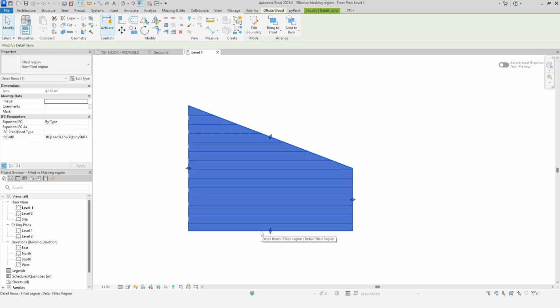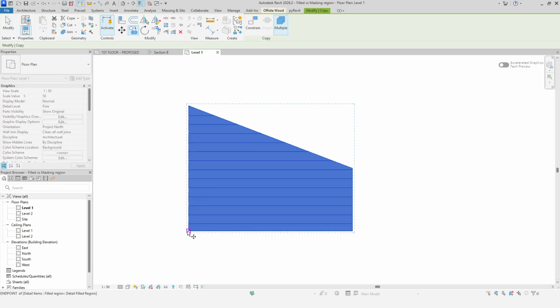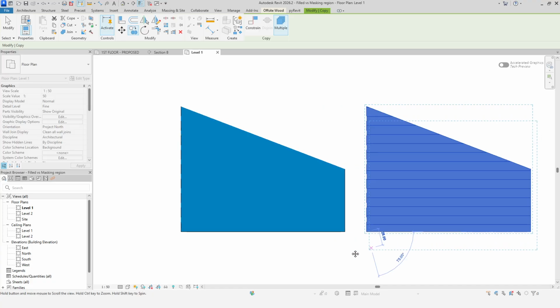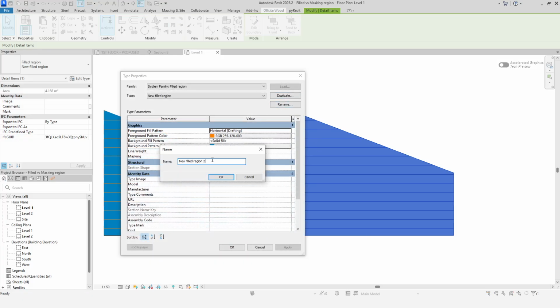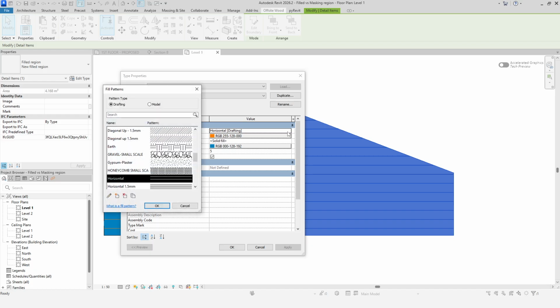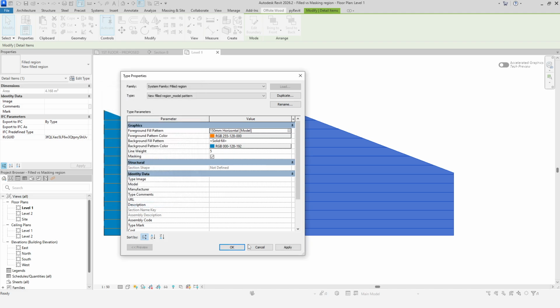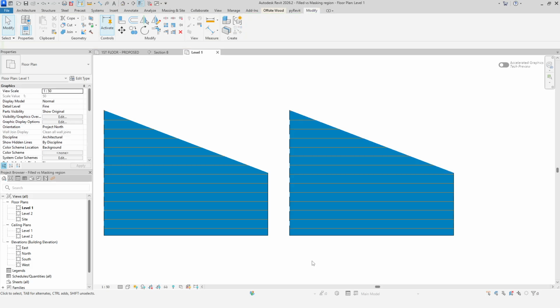What we now want to show is the difference between drafting and model pattern. We will now select the second filled region that we previously copied. Go to Edit Type and Duplicate. We will name it New Filled Region Model Pattern. Click OK. And now instead of horizontal drafting pattern, we will click on Model. And here we will find 150 millimeters horizontal. Click OK, and we will leave everything else the same. Click OK. At first glance, they look identical.